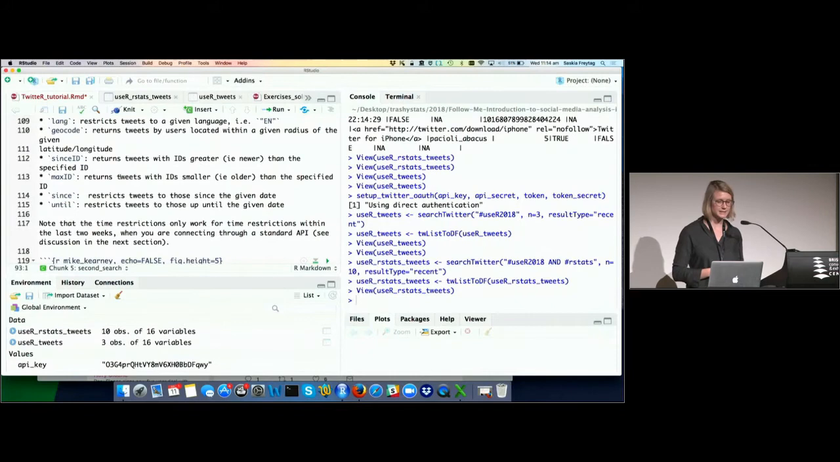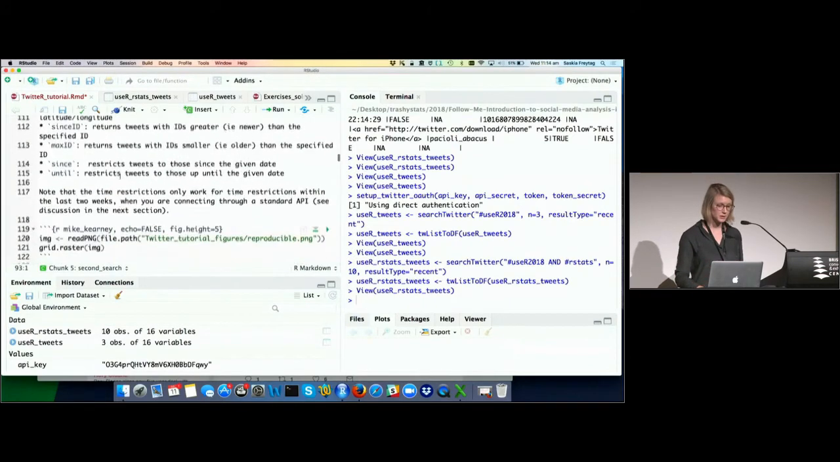You can ask Twitter to return only tweets that came after a certain tweet, which can sometimes be useful if you have a tweet that had a big impact, and you want to see how the trend developed after this tweet came out. You can specify the tweet ID there, and that will make sure that only tweet IDs greater than this will be returned to you. So that's tweets that are newer.